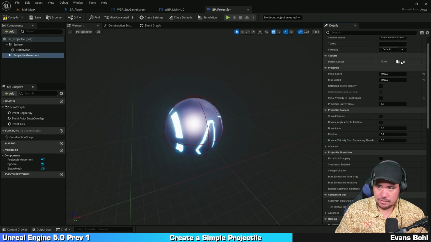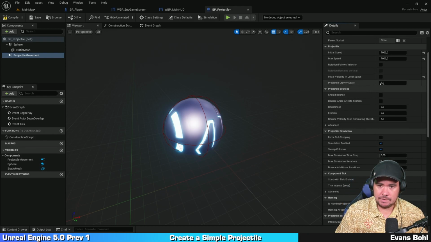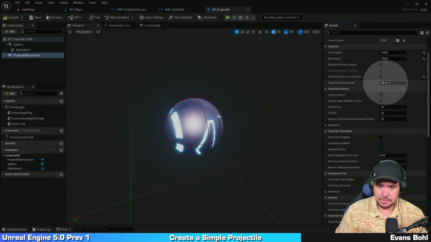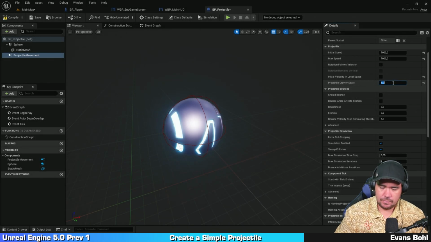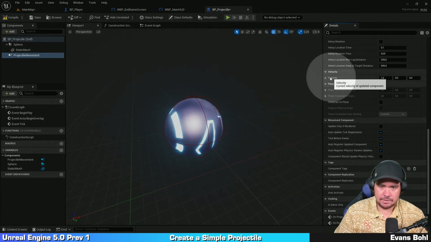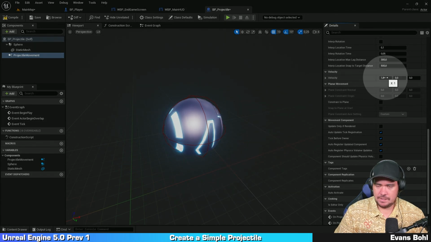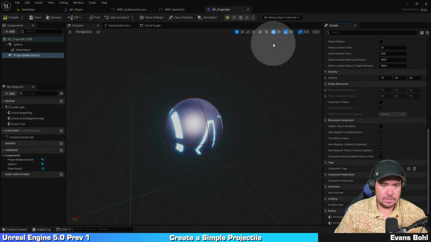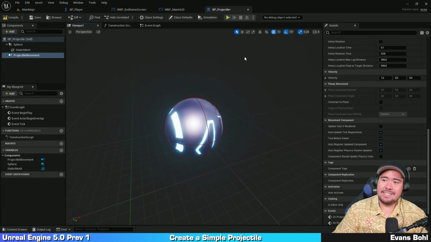And then the projectile gravity scale, we don't want any gravity applied to the projectile right here. So we are going to put this value to 0. And finally, the velocity that you see right here in the details panel, you need to check if it equals 1, 0, 0, so that it's along the x-axis of the world.